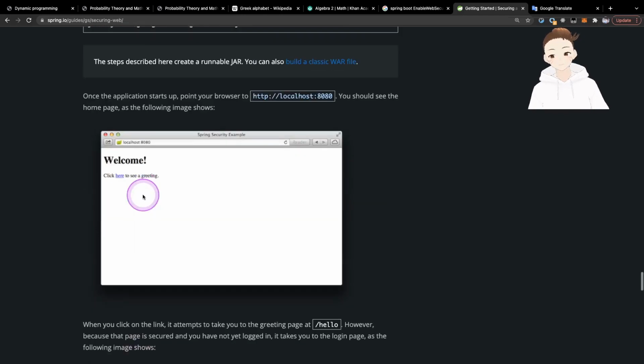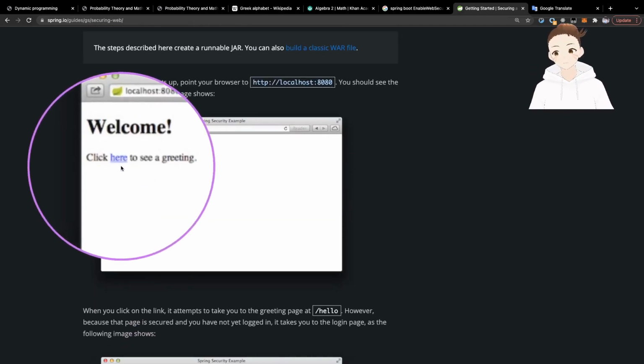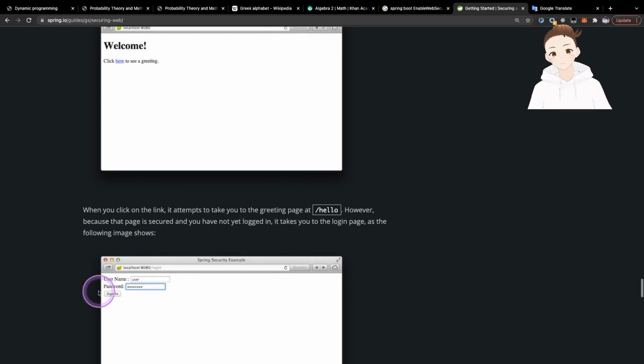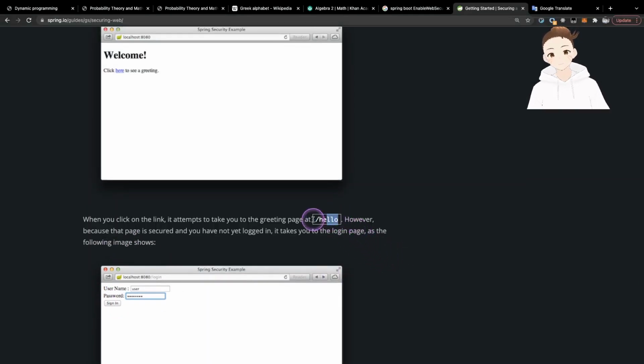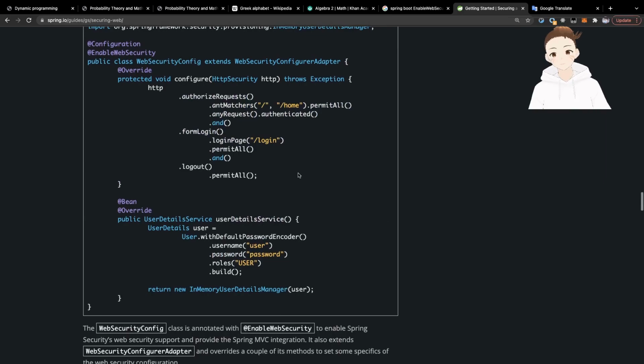For example, here we got a simple link. This link will lead you to the hello page. However, because that page is secured and you have not yet logged in, it will take you to the login page, as in the following image. So I guess that's how it works: because we didn't define hello in any of these URLs, we have to log in to be able to check that page.